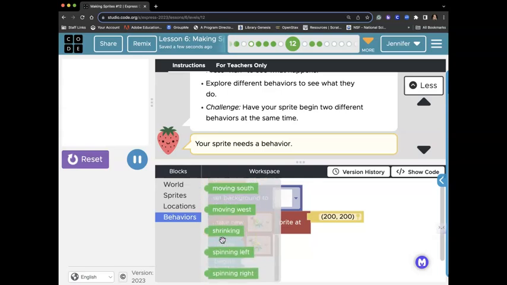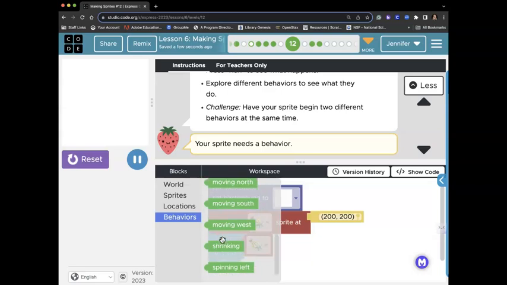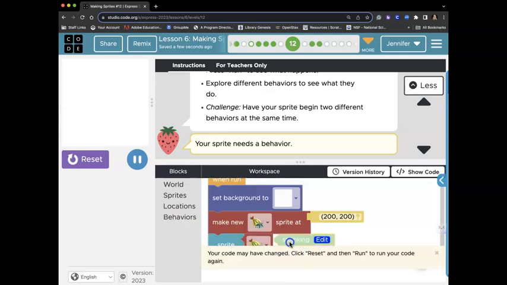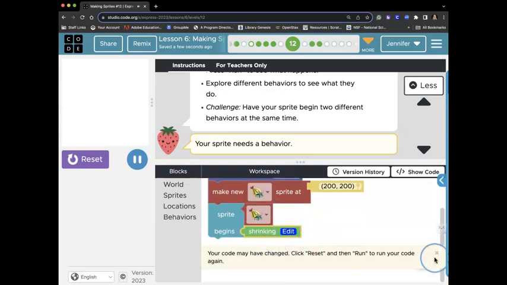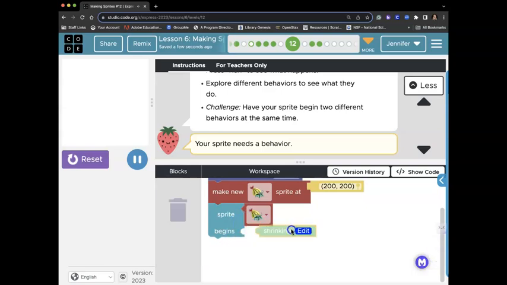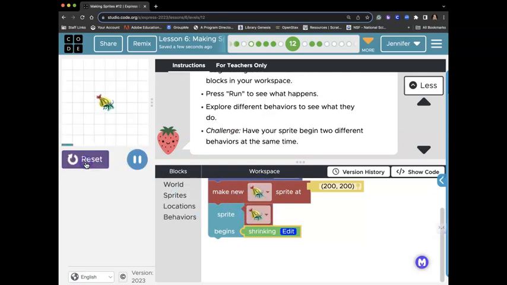You've got so many options here. I think I want it to shrink. Okay, so see how I clicked it right here? It's going to make him shrink. Let's see how it goes. Yep, there you go. So you can play around with that. Okay, so that's the last one.